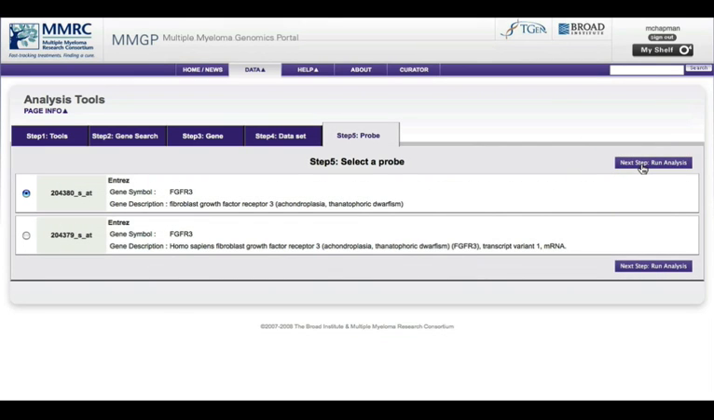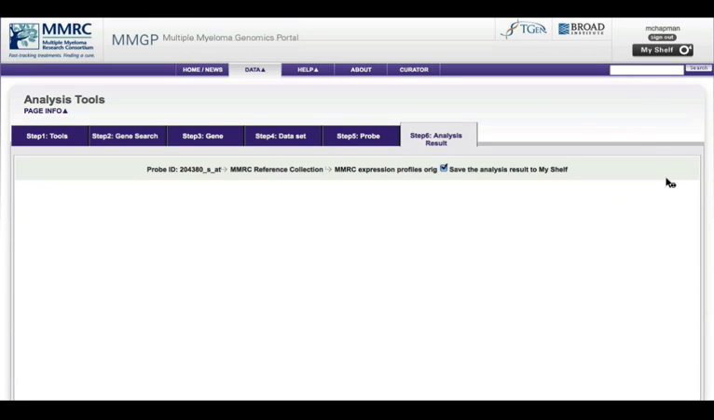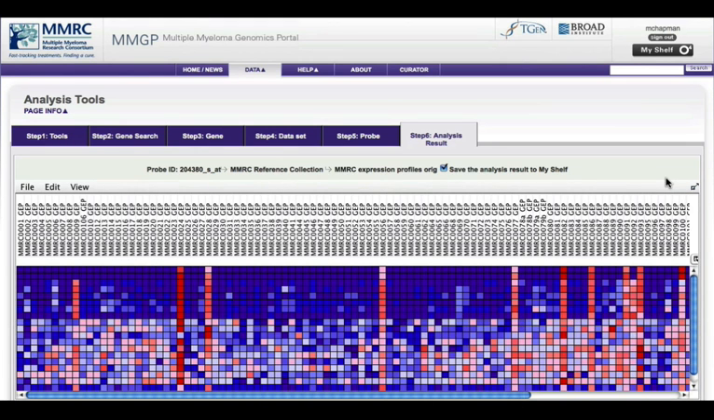And there are commonly more than one probe set associated with each gene, so you have to select which probe set you wish to use. Now we click this button to run the analysis. At this point you may get a dialog asking if you wish to trust the site, and you must click Trust Site to get your results.